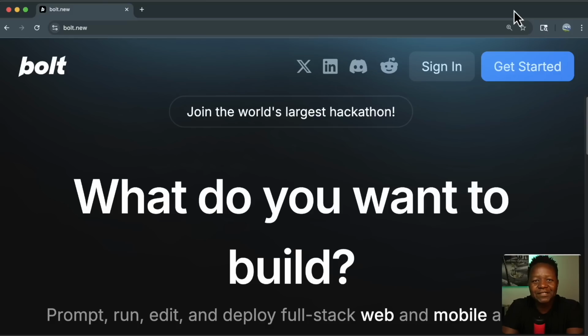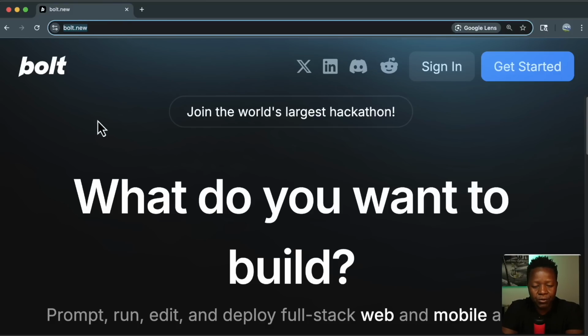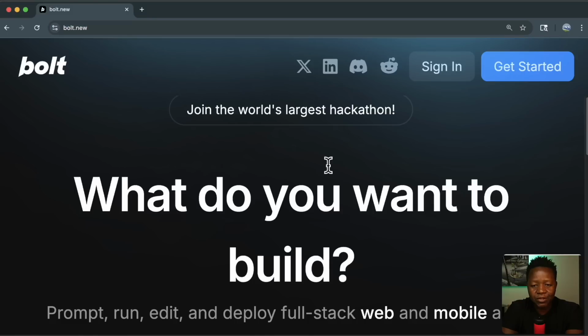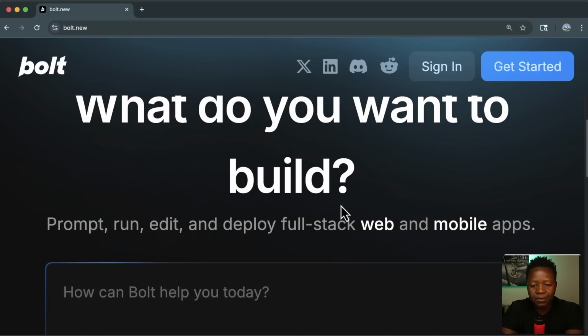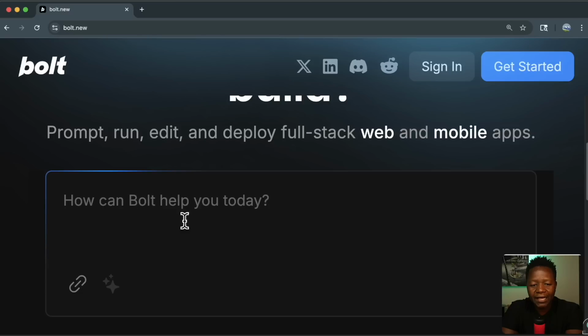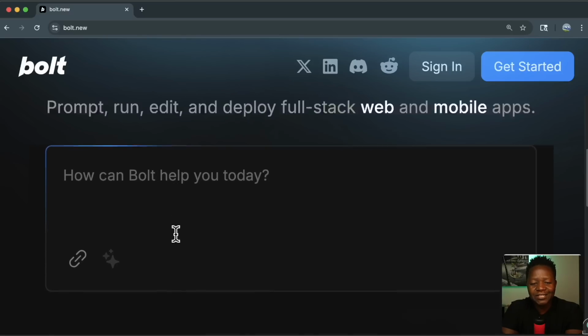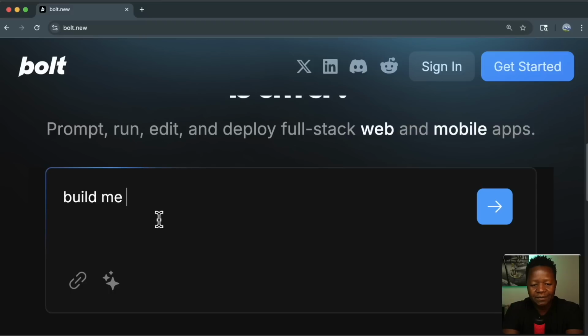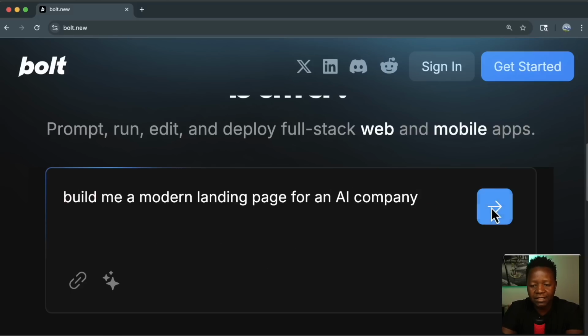All right, so let's go to Bolt.new. As you see here, make sure it's Bolt.new. And most likely this is what you're going to be seeing. Again, you can read a little bit about it, and you can go ahead and pass in a prompt. This is the cool thing about Vibecoding. So I can say, for instance, build me a modern landing page for an AI company. Something very simple like that. I'm going to click that.